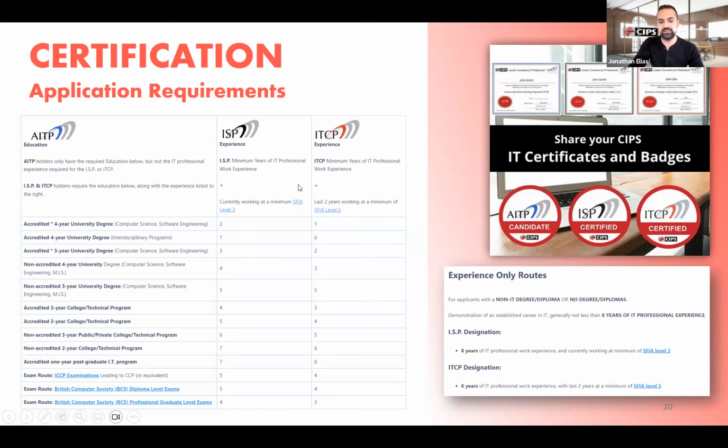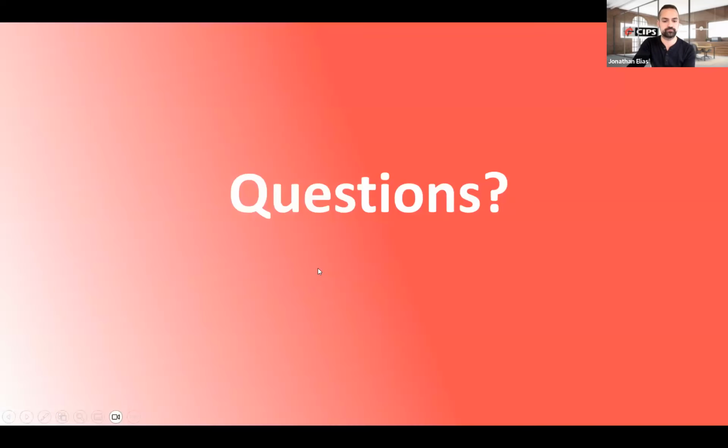Now, if you don't have any IT education, you can still be approved for the I.S.P or ITCP through the experience-only routes. And essentially, for the I.S.P, you would need 8 years of IT work experience and currently working at a minimum of SOPHIA Level 3, while for the ITCP, to get approved for that, you would need 8 years of IT experience and the last 2 years at a minimum of SOPHIA Level 5.